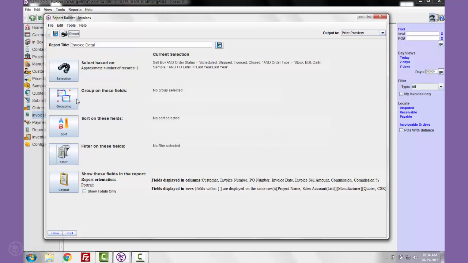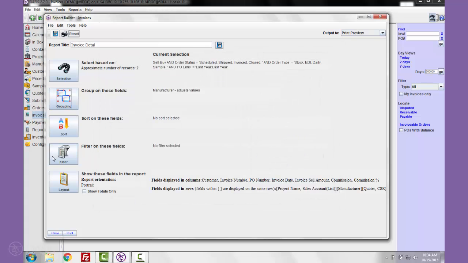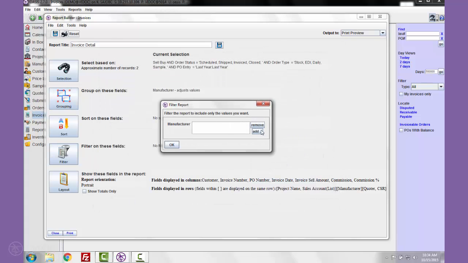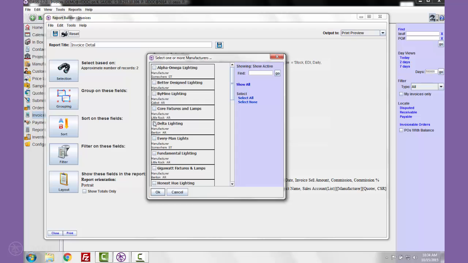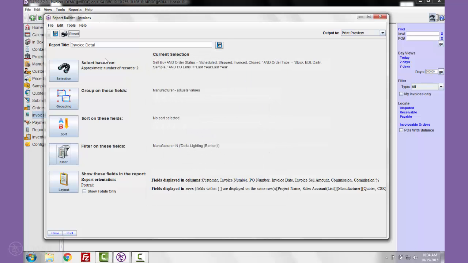Filter allows you to filter the selection you pulled up. For example, if you group on manufacturer, then you want to filter by, I'm just going to pick one, we'll say Delta Lighting. What this does is it's going to grab all the invoices that meet this criteria, and then filter the values to only show you those associated with Delta.